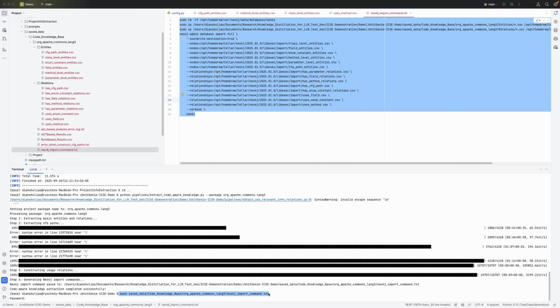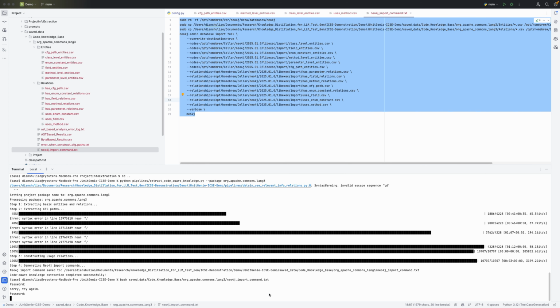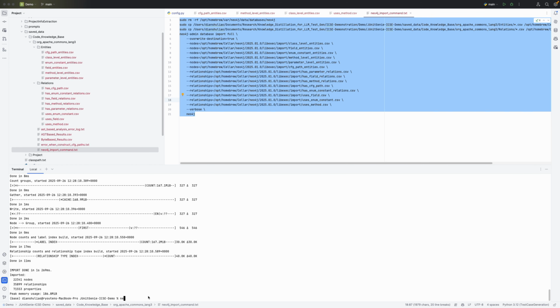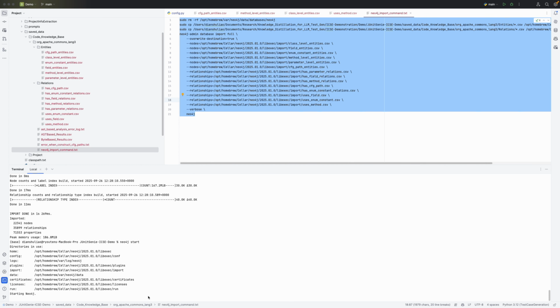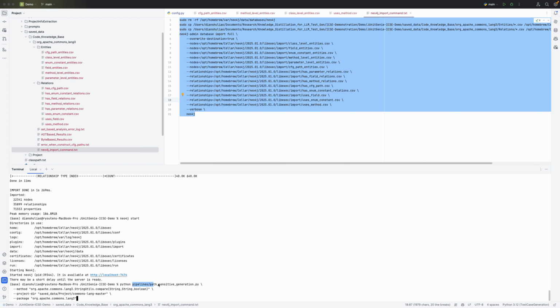Now, we run this script to load the code knowledge into the Neo4j database. Then, start the database. Finally, we can run the path-sensitive generation script by specifying the method fully qualified name, the project directory name, and the package name.